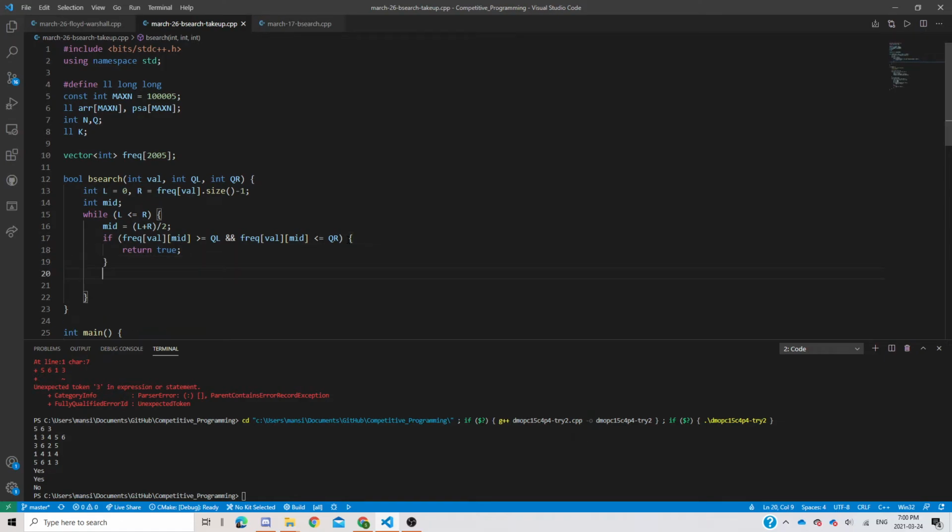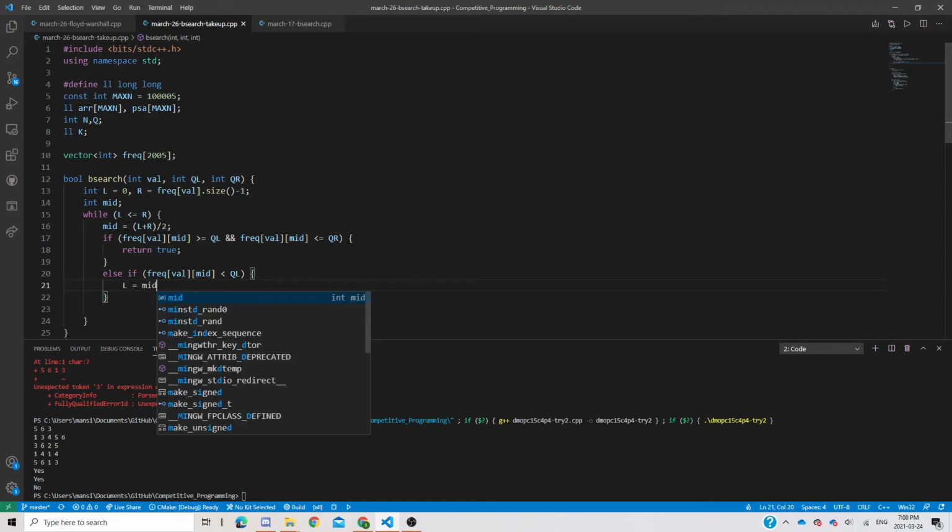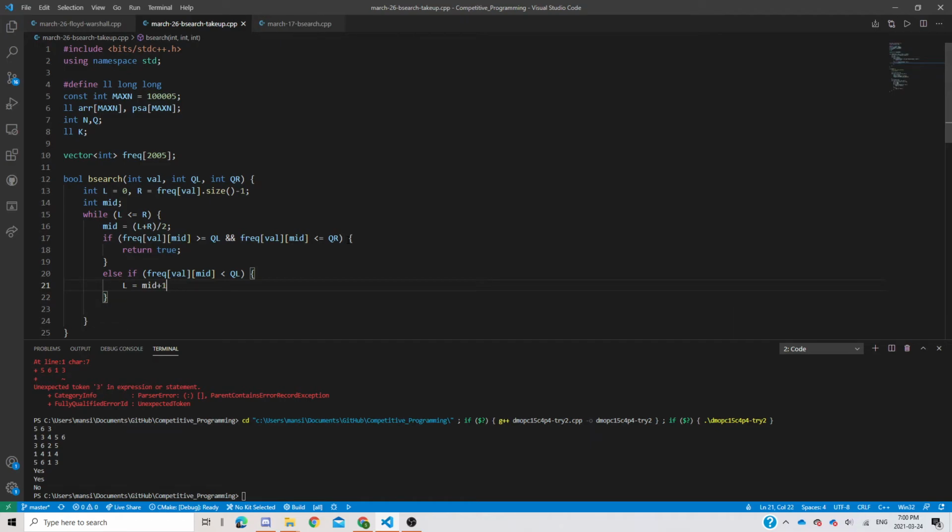There's one in there. Otherwise, there's two conditions. Else, if frequency at val at mid is less than QL, that means that you're too far to the left. Your mid value is too far to the left, and then now you need to bring your left value over to mid plus 1. So you're searching on the entire right half of what you were searching before. And otherwise, that means that you're too far to the right, so then it's just going to be R equals mid minus 1.